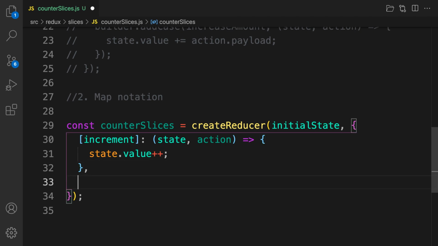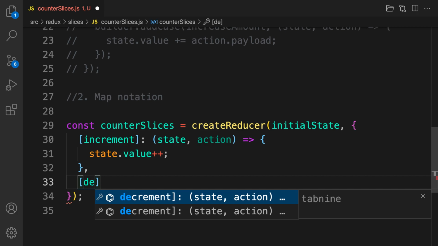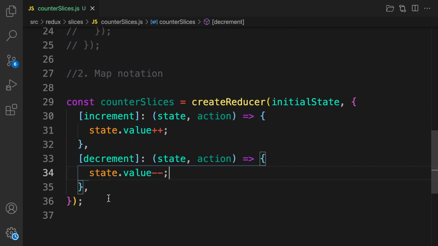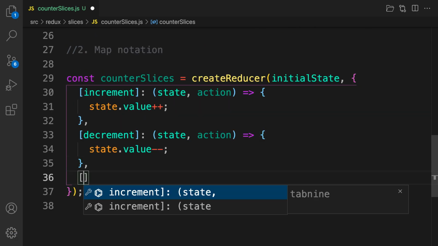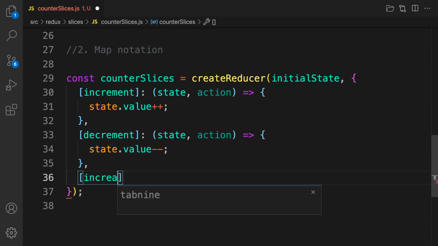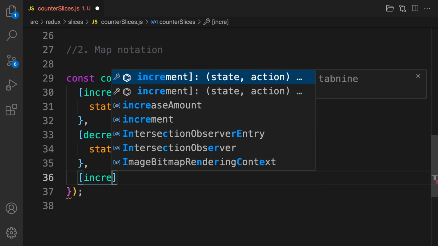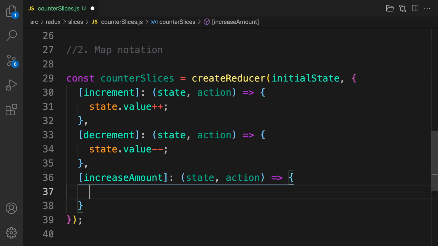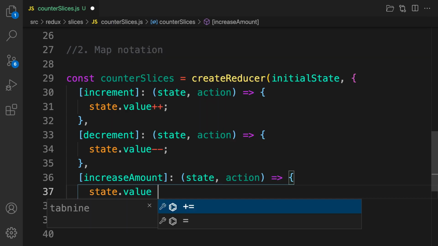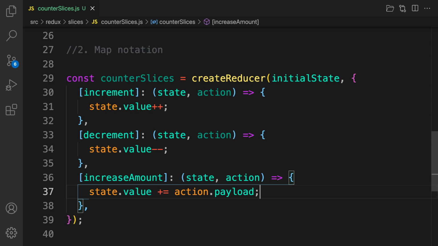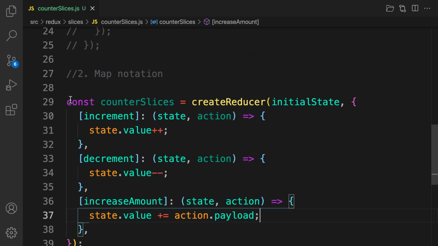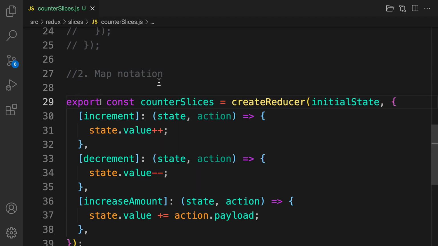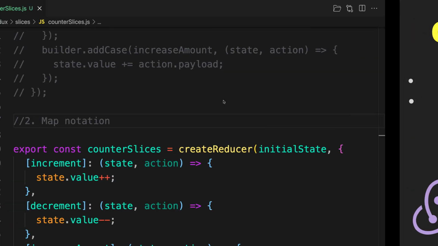Let's bring another action called decrement, and then state minus. And then let's handle the increaseAmount action: state.value plus action.payload, and that's all we need. Let's export this, so export const. When you save it, let's check our application, and you can see that we have exactly the same thing.